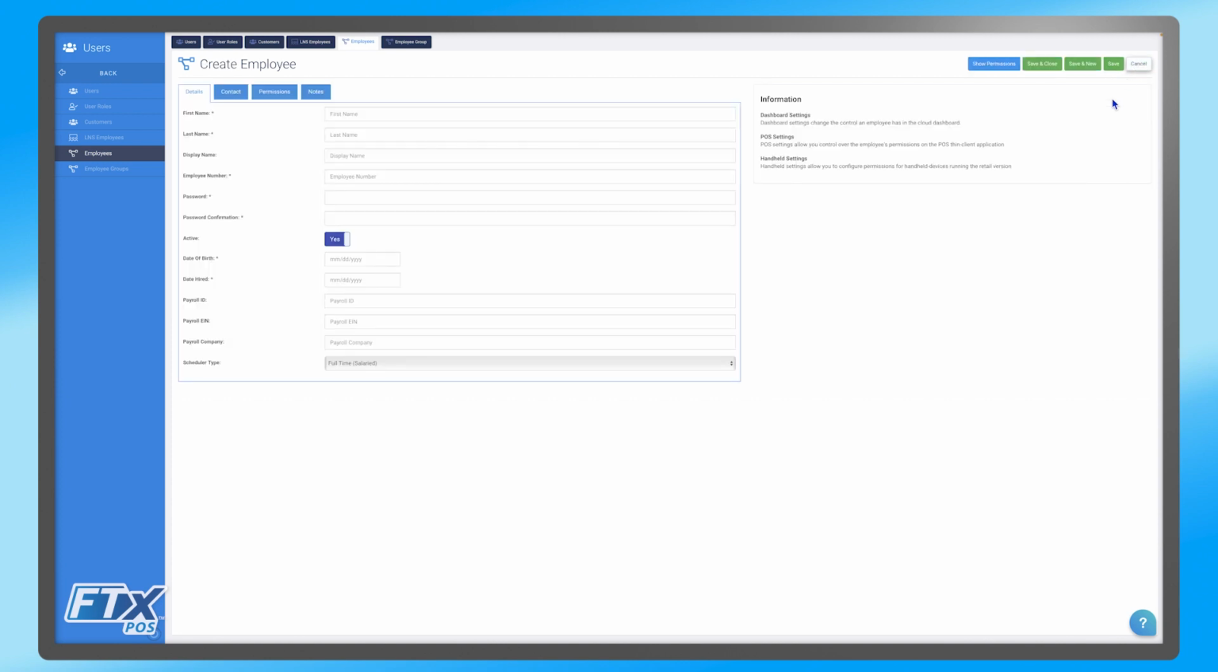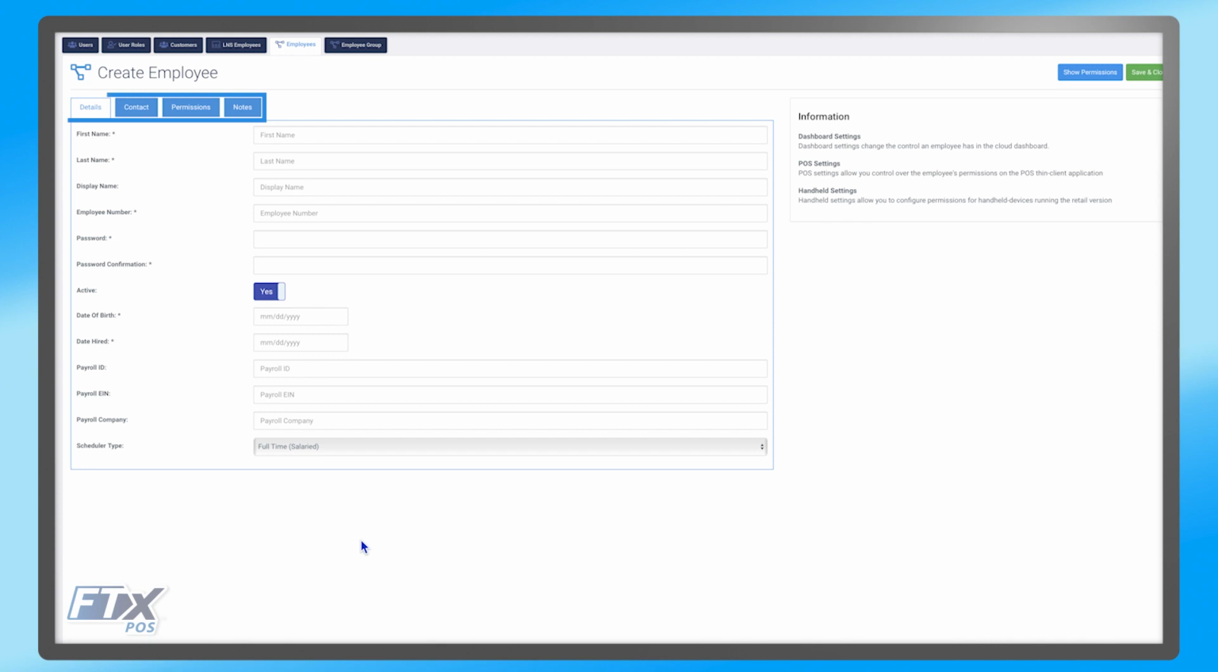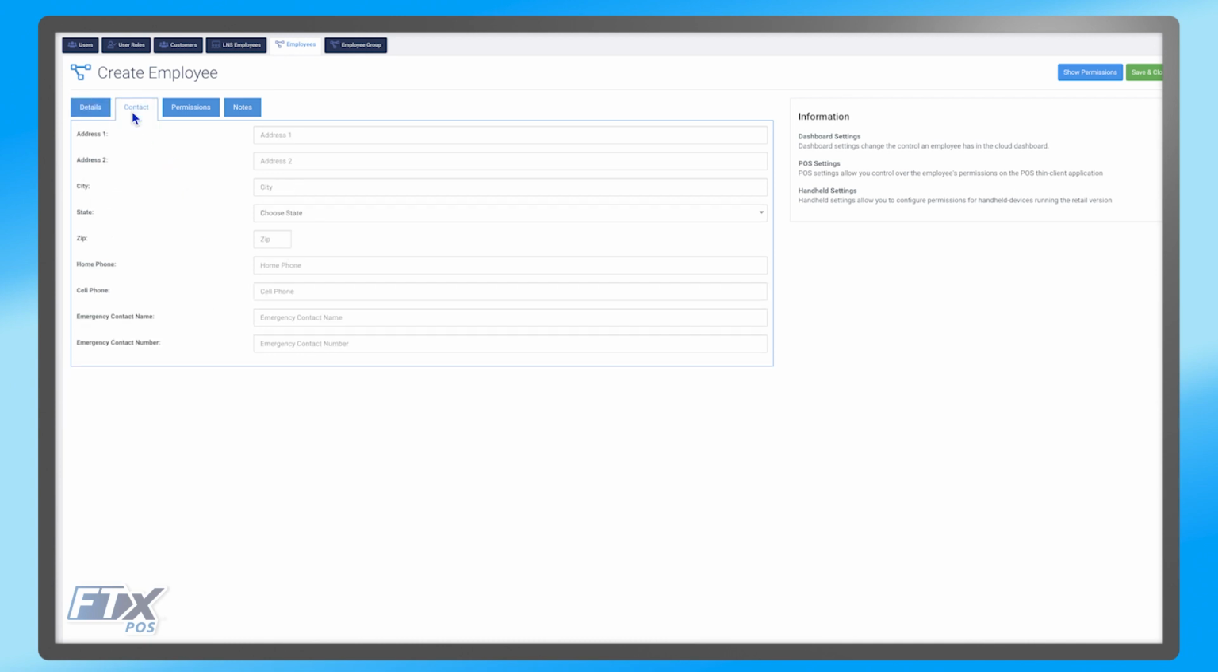If we click Add New on the top right of the Create Employee page, it has 4 tabs: Details, Contact, Permissions, and Notes. Details are the employee's basic information. Anything with an asterisk next to it is required for each employee. The next tab is Contact Information. None of this is required in order to save. However, if there is any additional information not covered in Basic Information, it can be placed here.